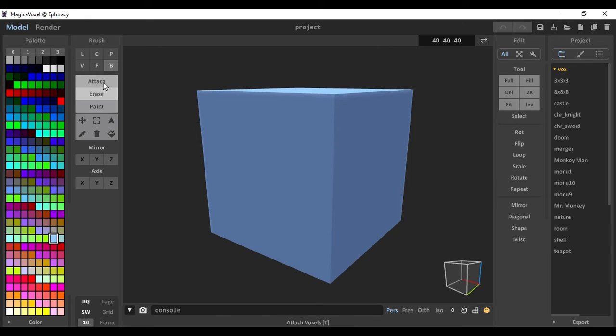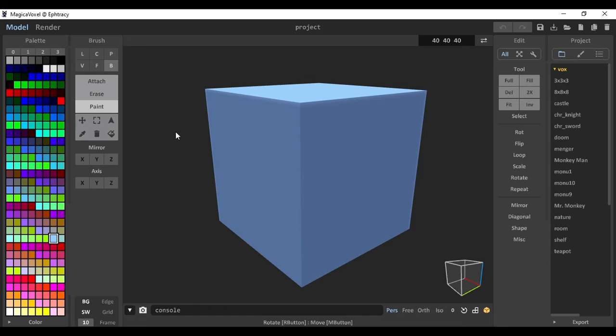Underneath the brushes in that same column, you'll find the options to attach, which basically means to add material, erase, which means to erase an existing portion of your model, or paint, which you'd use if you wanted to simply change the color of something you had previously attached to your model.